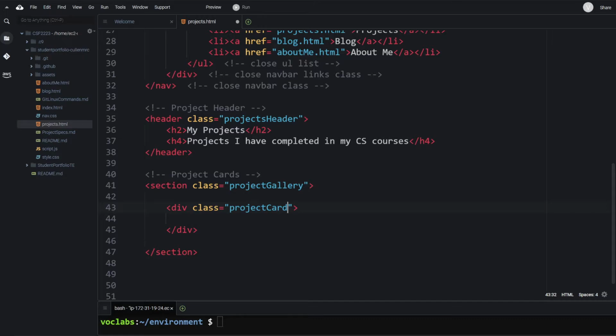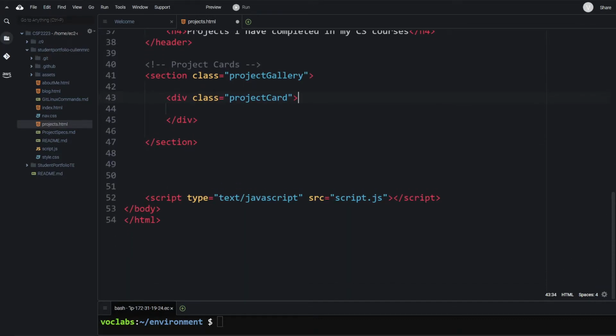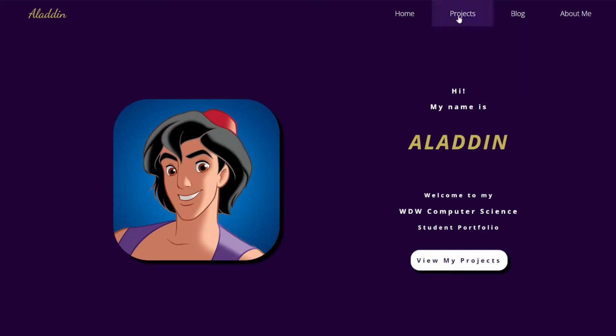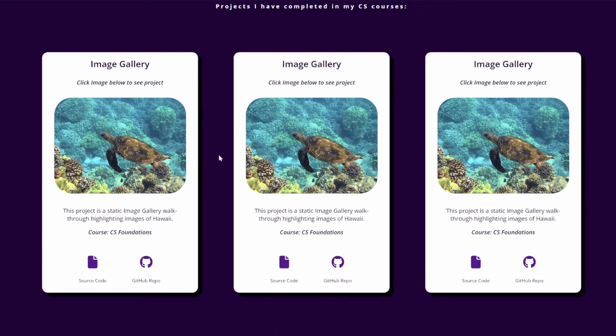Okay, so from here on out, what we're going to do is create the structure for one card. Once we have that to our satisfaction, just like our image gallery, we're going to replicate that multiple times. All right, so first things first, if you go back to our project page here, this is the finished product. The card has the title first, some instructions, image, description, course, and then our links.